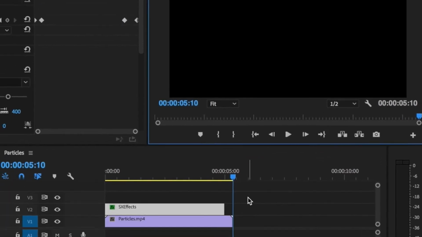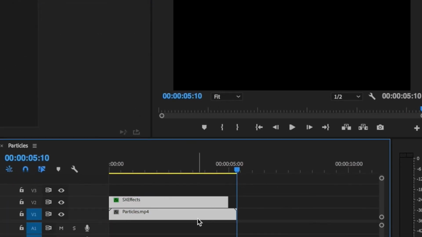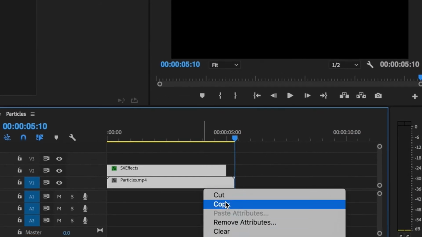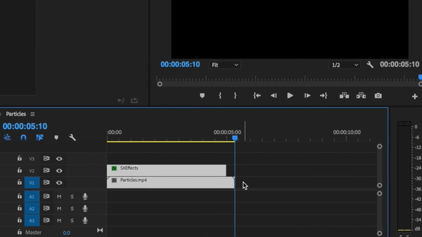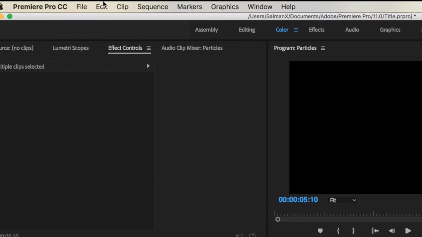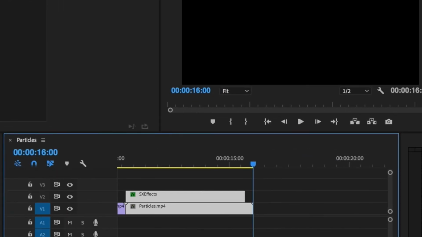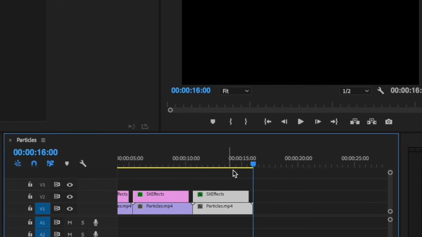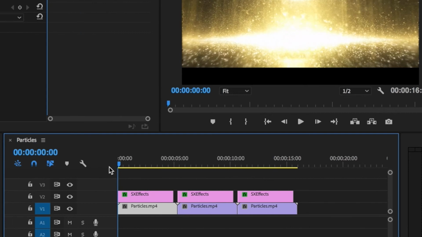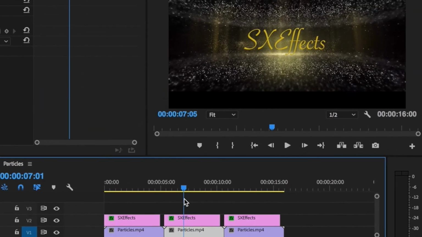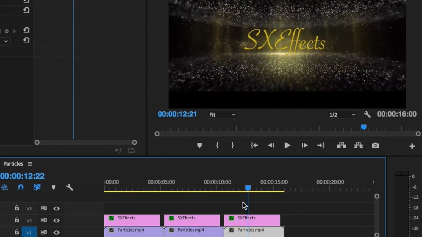Looks really good. Now I'm just gonna select them both, right click and copy, and just go to edit and paste, and go edit again and paste. So now I have 3 different texts in my timeline. So now I can put different text into different ones. So as you can see, all 3 of them have the same text in it.